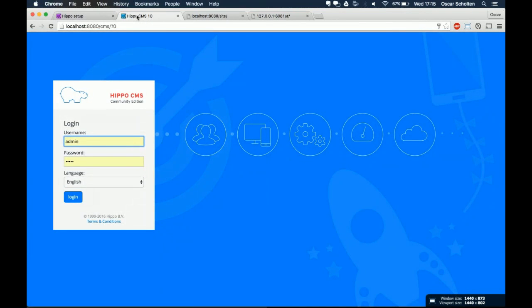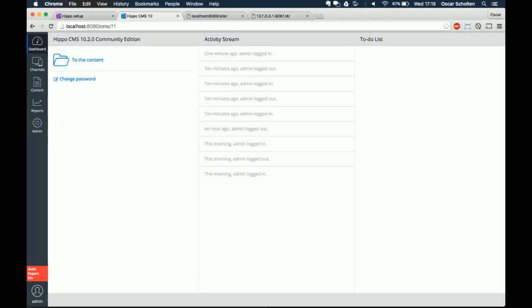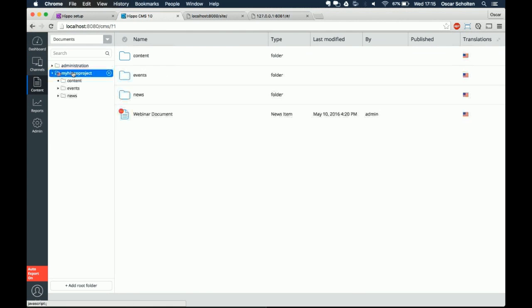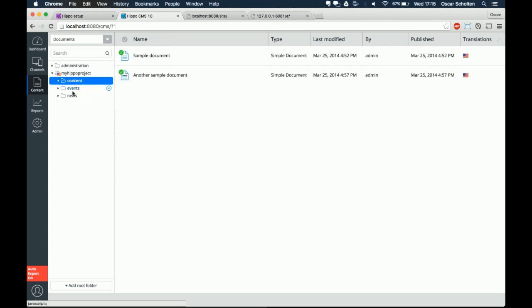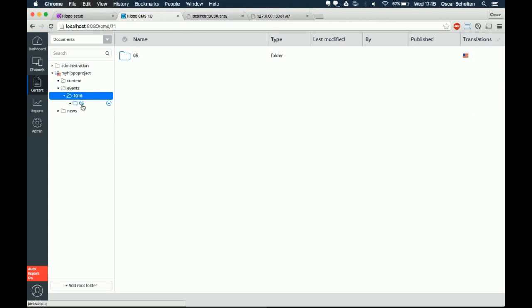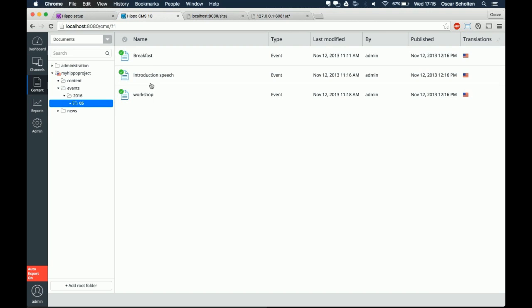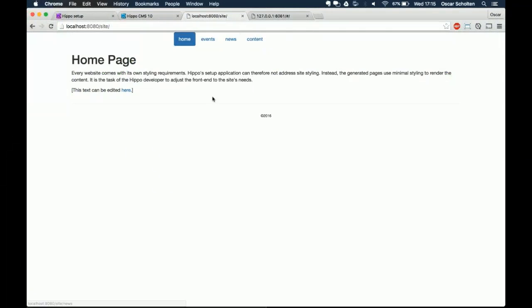I'm running Hippo CMS 10.2, normal community edition, as you can see. And in there you find now a little bit of content, the example documents that I was talking earlier about. And well, we'll get to those in a minute once we start working out the Angular app. As part of this setup, we also have a website, but we won't be using that very much for this demo.